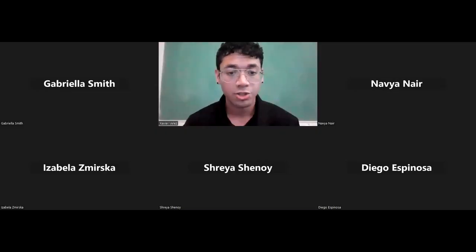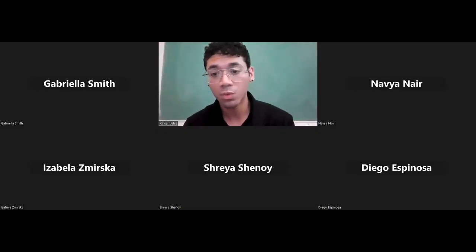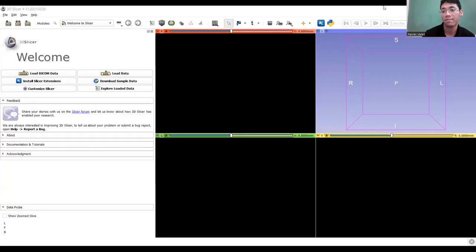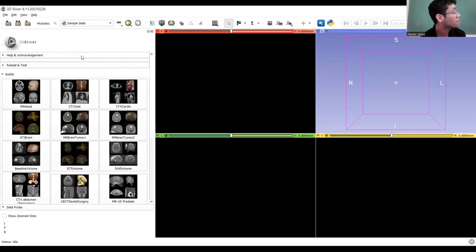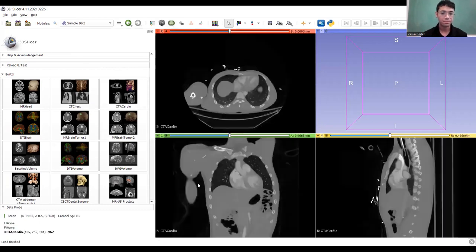So just to get started, if anyone wants to follow along, you don't have to, obviously, but if you do want to follow along, we're going to be using one of the sample data sets that comes with 3D Slicer. So we're going to be using the CTA cardio data set. If you click on this here, you'll notice that a bunch of screens pop up, and the layout of this is pretty much just the different views.